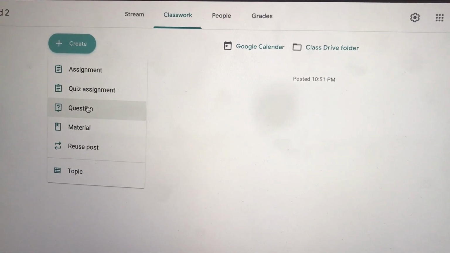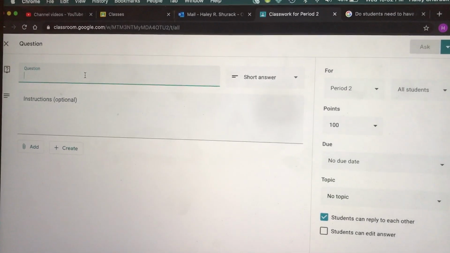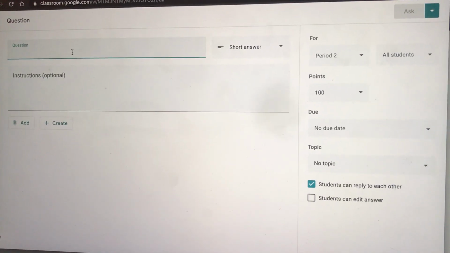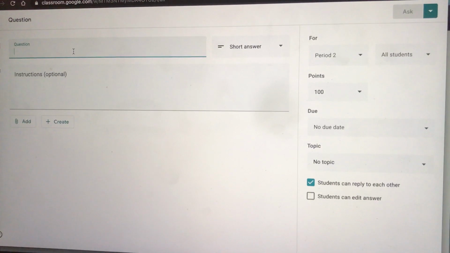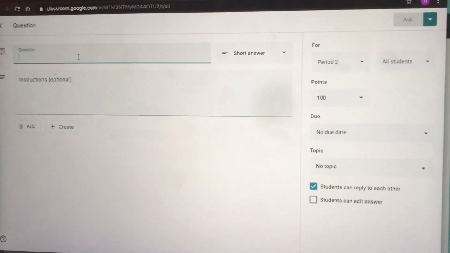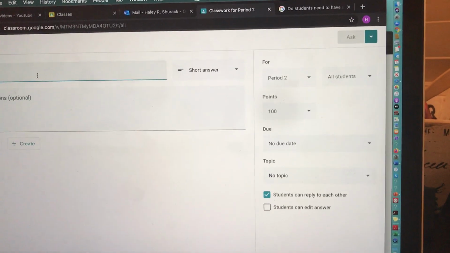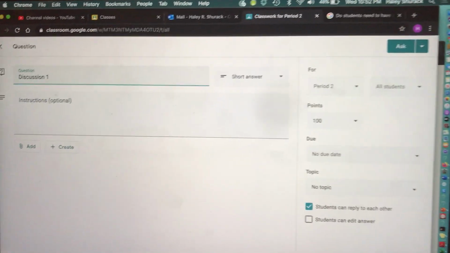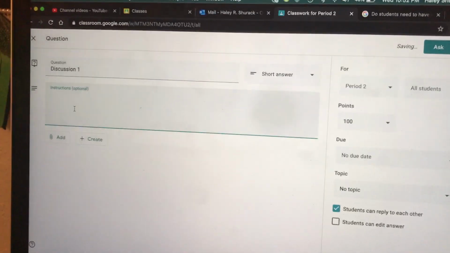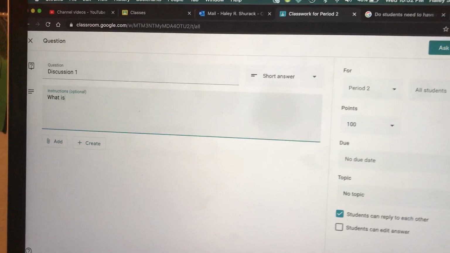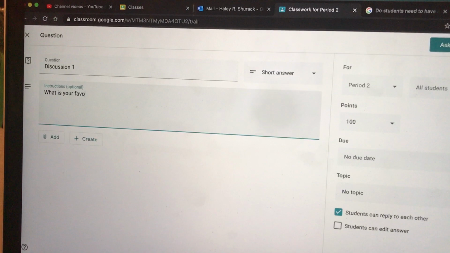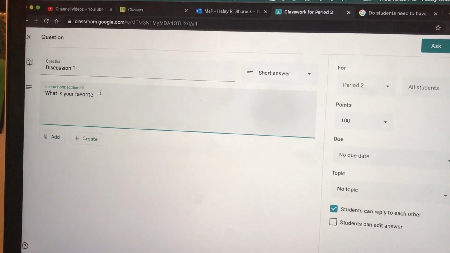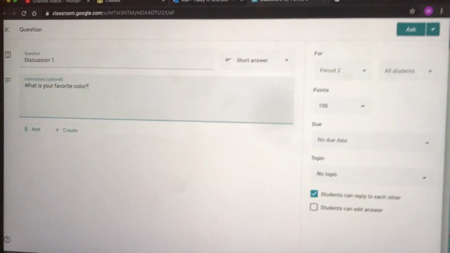Now let's create a discussion question. So a discussion question is almost like a discussion forum where the students can see each other's replies and they can reply to each other if you enable that feature. So I'm just going to write discussion 1, and for my question, I'm going to say, what is your favorite color?